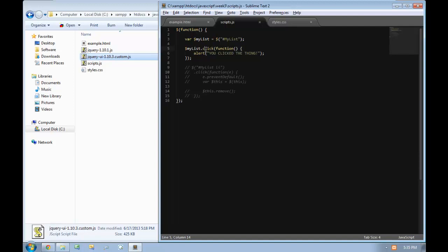Either way, even if an event isn't supported by the shorthand, you can always do a bind. Okay, so let's talk about something else.